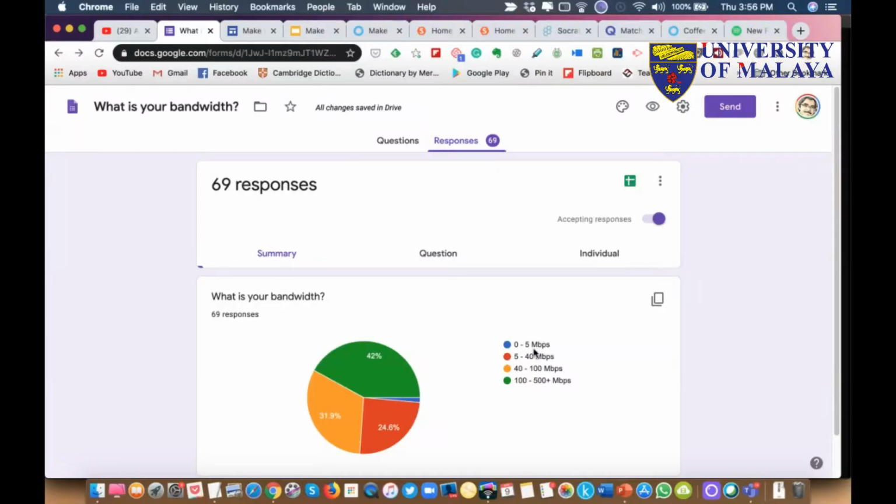So we can see there's still some, we have a blue here, between 0 to 5 Mbps, but the red one is, I would say, the moderate one, 5 to 40. Then we have this orange color, 40 to 100 Mbps. And the lucky one is between 100 to 500 Mbps. Wow, by Malaysian standard, a blazing speed. But if you are in this orange zone, 40 to 100, I guess nothing much to complain. We can do a lot.